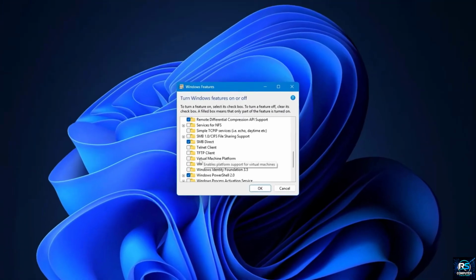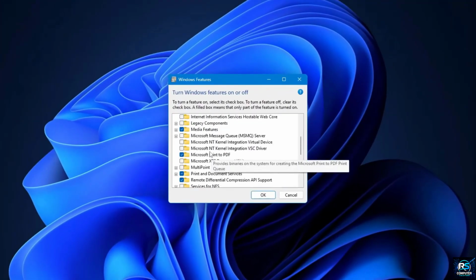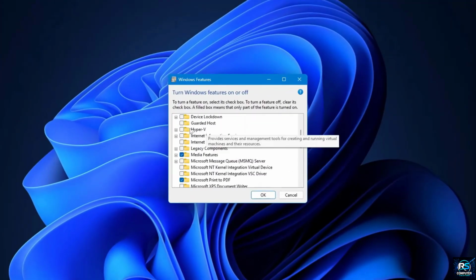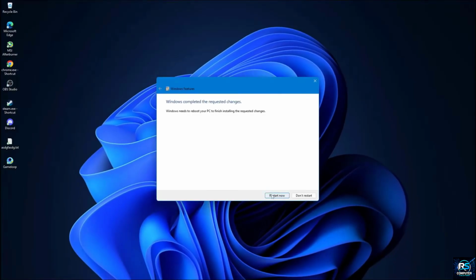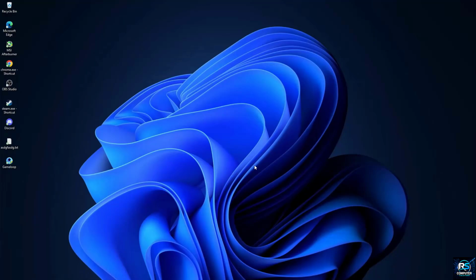Additionally, make sure that the Windows Hypervisor Platform is also enabled, as it helps with the virtualization process. Click OK and restart your computer to apply the changes. These settings ensure that your system is ready to run virtualized Android apps.